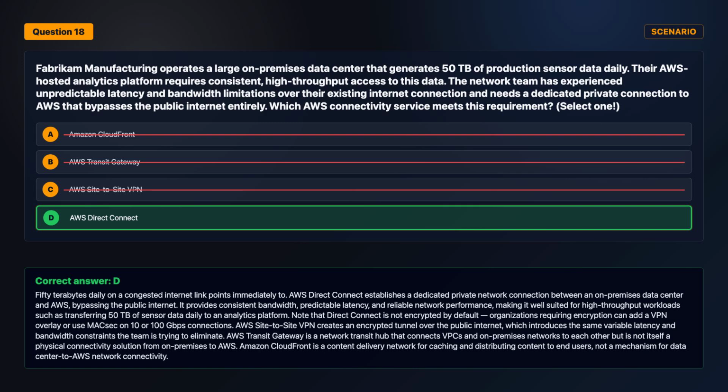Note that Direct Connect is not encrypted by default. Organizations requiring encryption can add a VPN overlay or use MACsec on 10 or 100 gigabits per second connections. AWS Site-to-Site VPN creates an encrypted tunnel over the public internet, which introduces the same variable latency and bandwidth constraints the team is trying to eliminate.